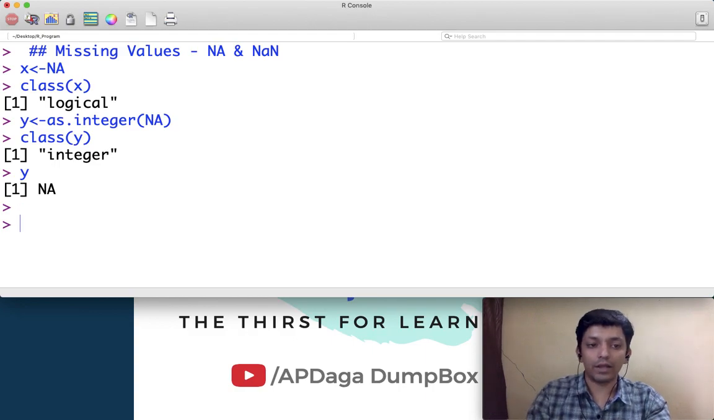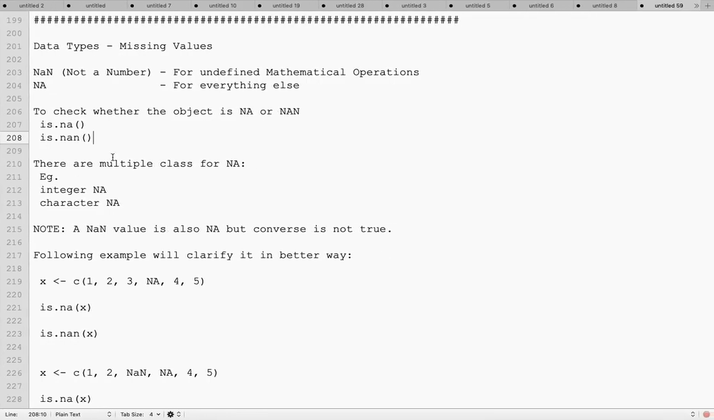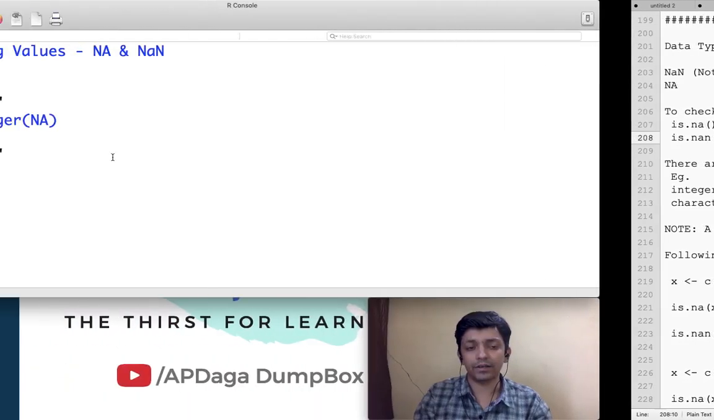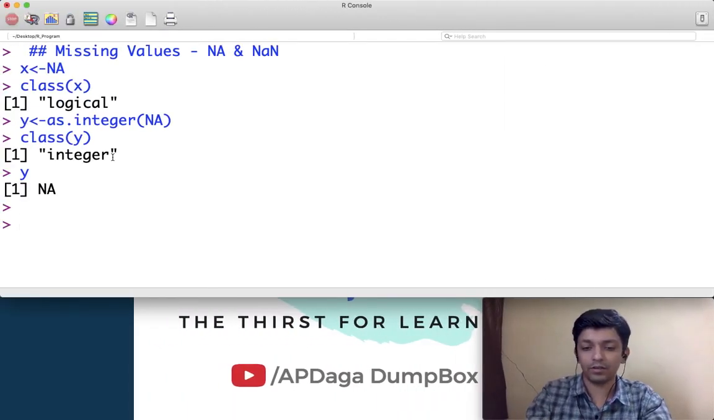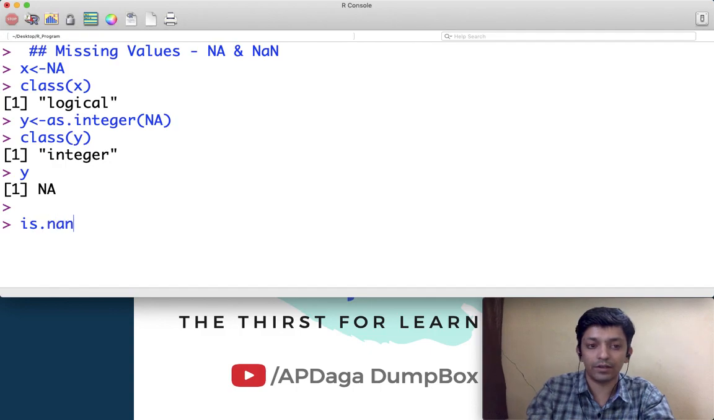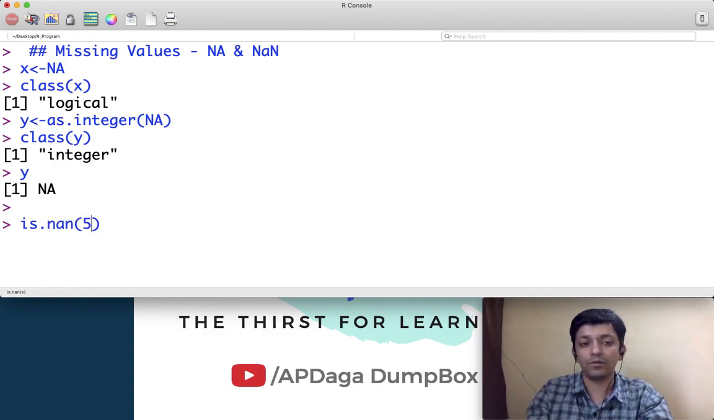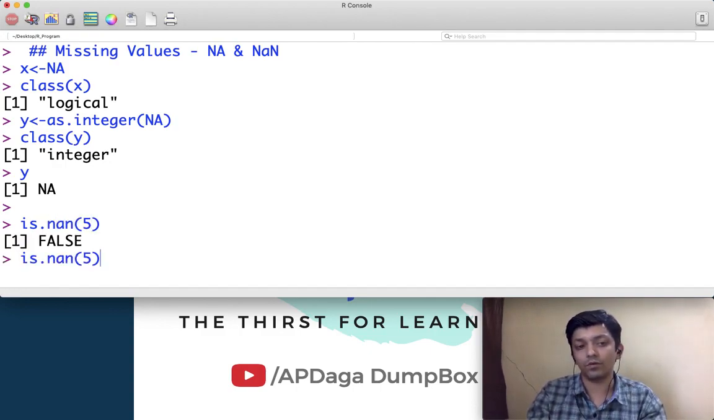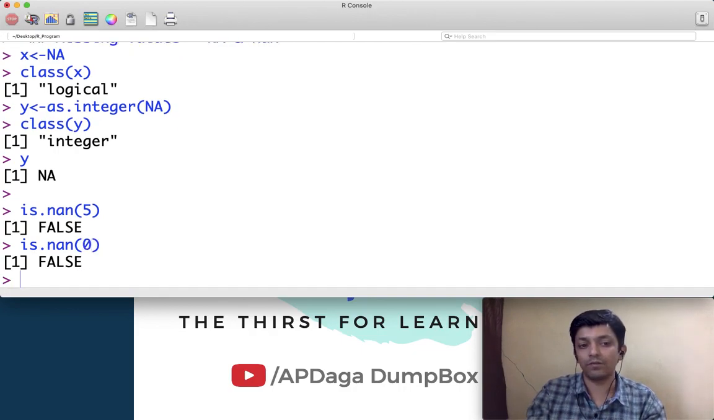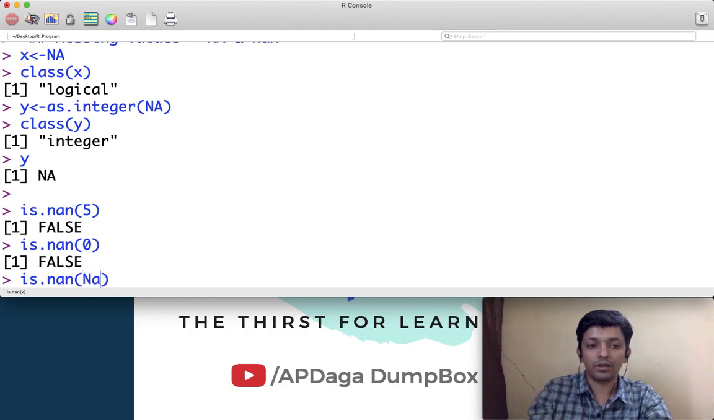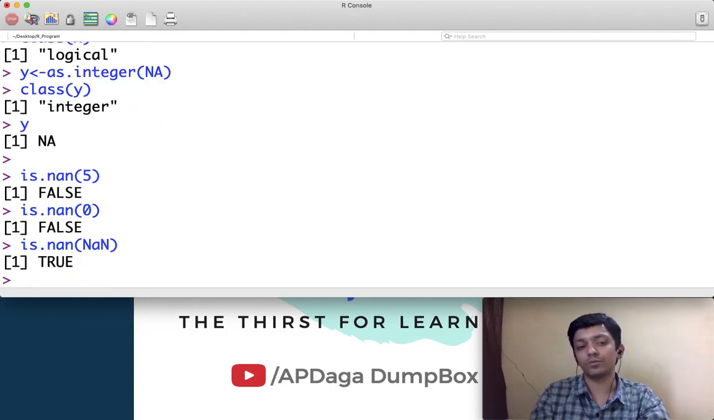Now let's talk about NaN. NaN stands for not a number. We can check whether the passed value is not a number or not using the function is.nan. I am passing value 5, so it will return false. I am passing value 0, it will again return false. If I pass NaN, it will give me true.